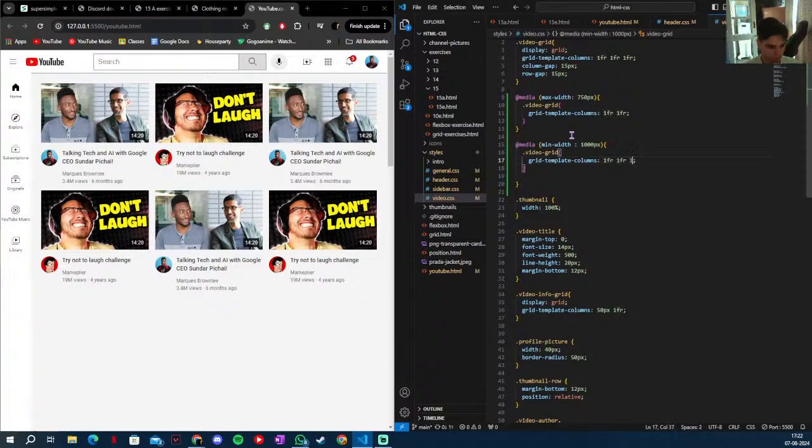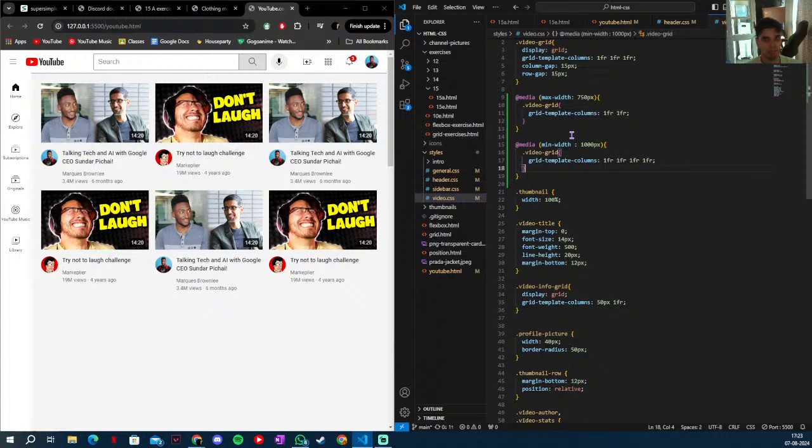row. Now you might need to press Command or Control minus to make the web page smaller to see this, but basically the way this works is that once the screen size hits 1000 pixels, this will activate and we have 4 columns instead of 3.